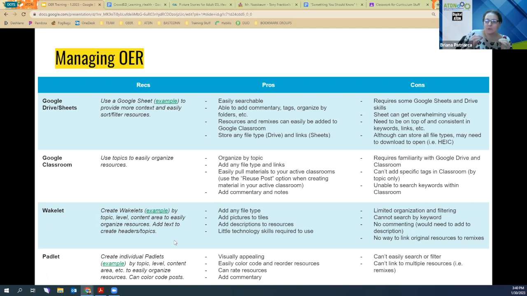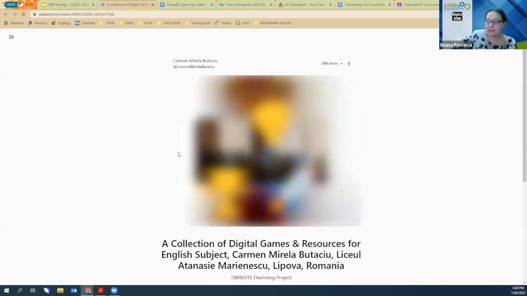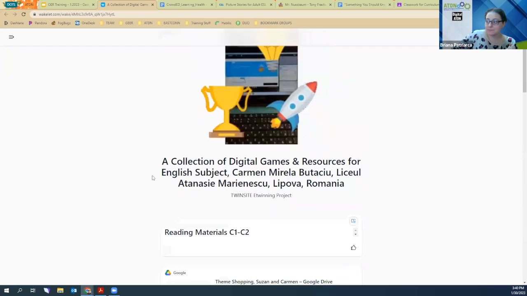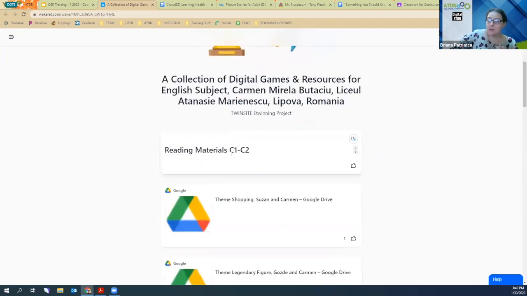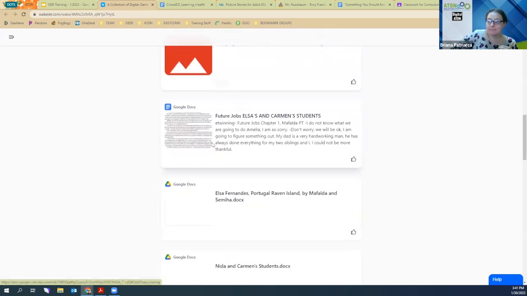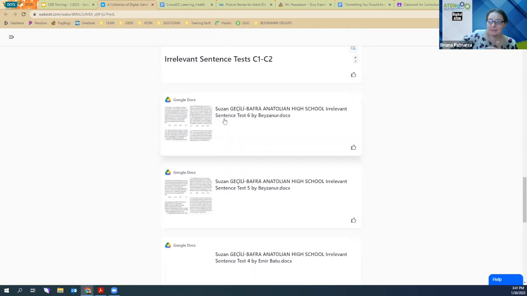And there really is no easy way to link any remixes back to the original unless you just create it as a new tile, which could make it kind of big if you're remixing and revising a lot of the original materials. So this example is specifically resources for teaching English. They used the text feature to create headers. And then they just posted.